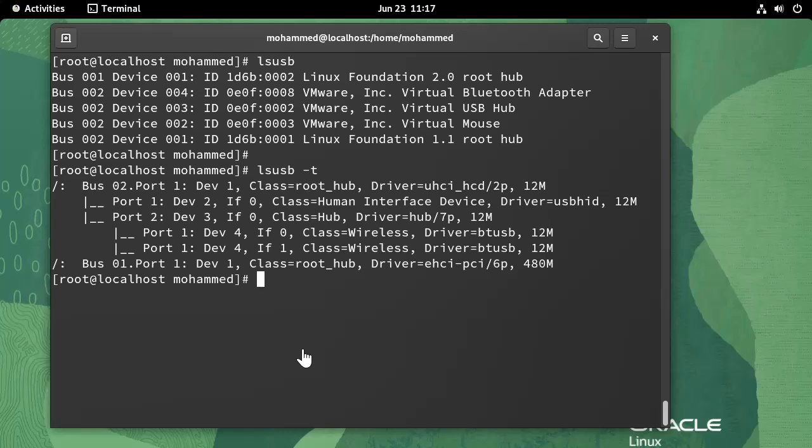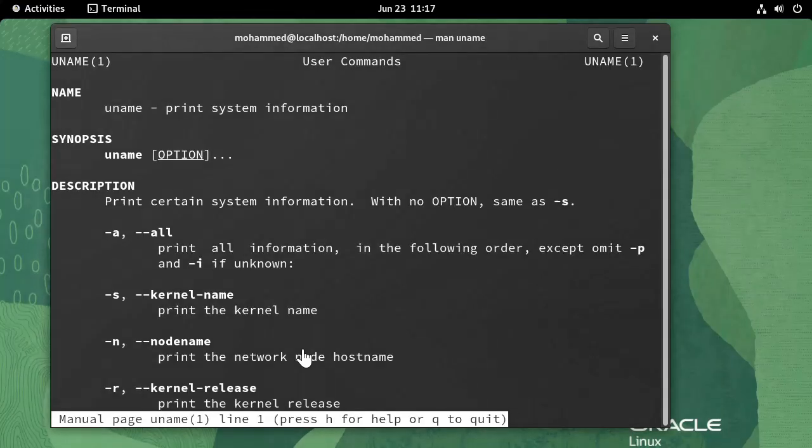And as you probably know, in Linux, if you need more information about any command, just use the command man. So if you need more information about the uname command, just do man uname and you will get all the information you need.